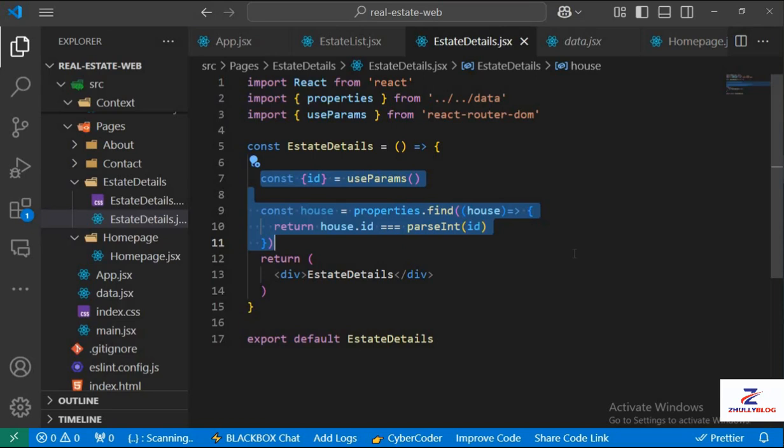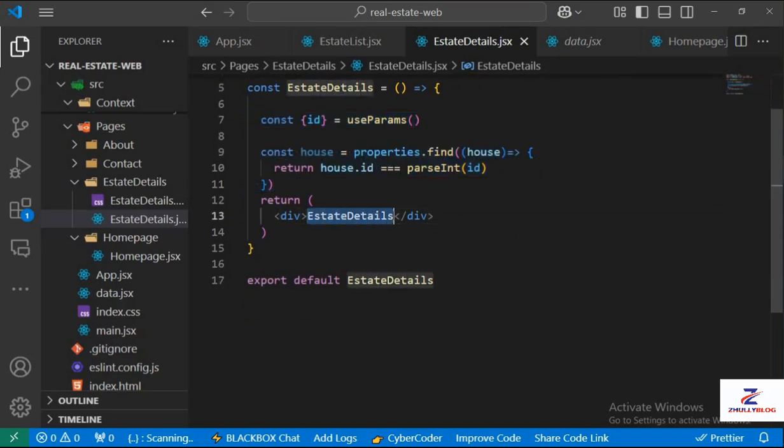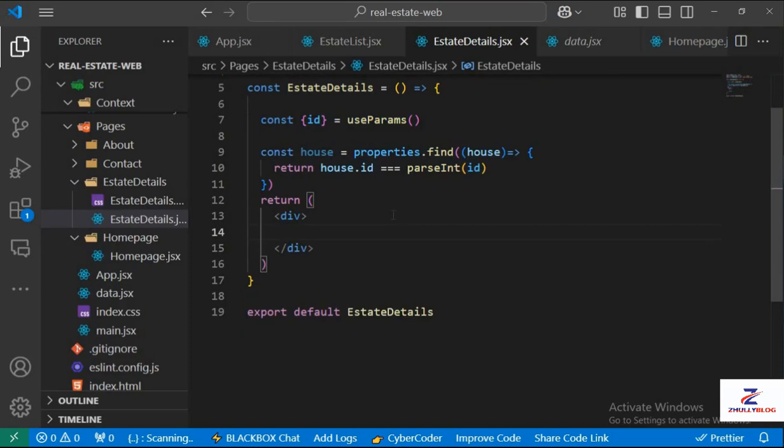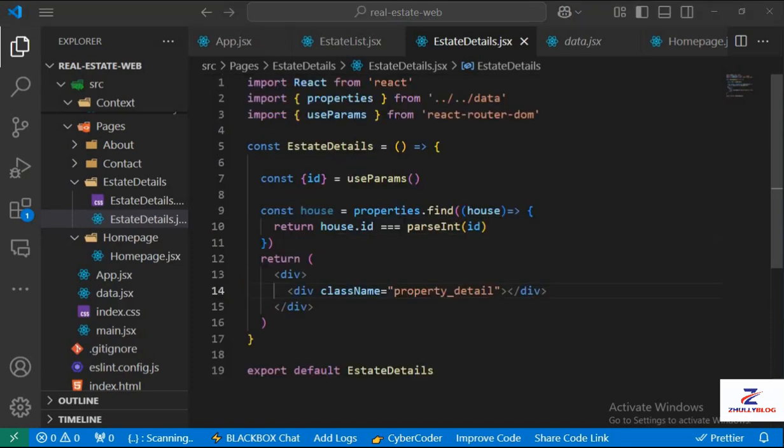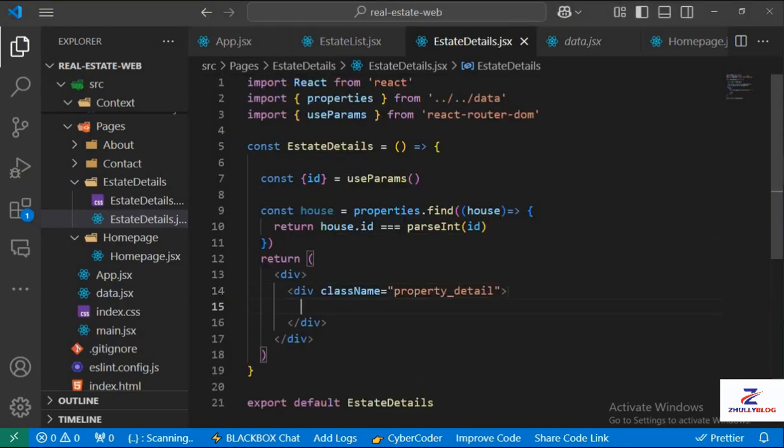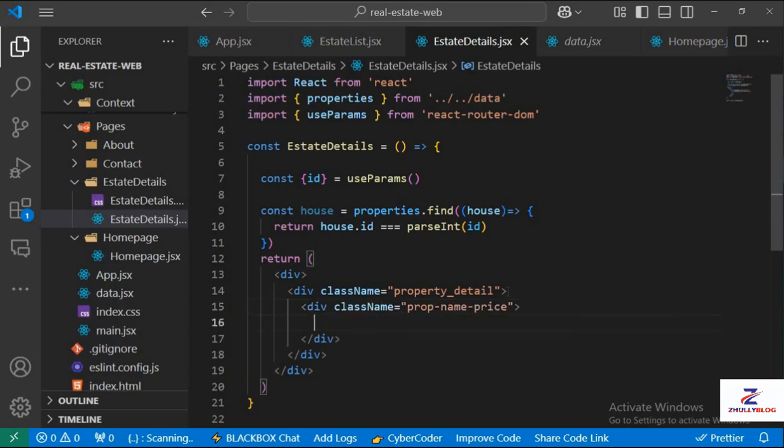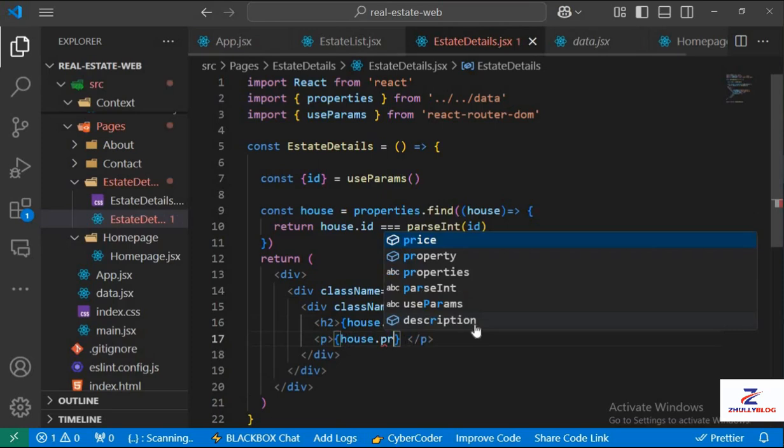Okay, so let's start our UI. First thing is to create a div with the class name property detail. In the property details, we're going to have the property name and price. So I'm going to create a div and give it the class name prop name price. We're going to have an h2 tag for the property name, so here we're going to take house.name. Then we're going to have a p tag for the price, house.price.